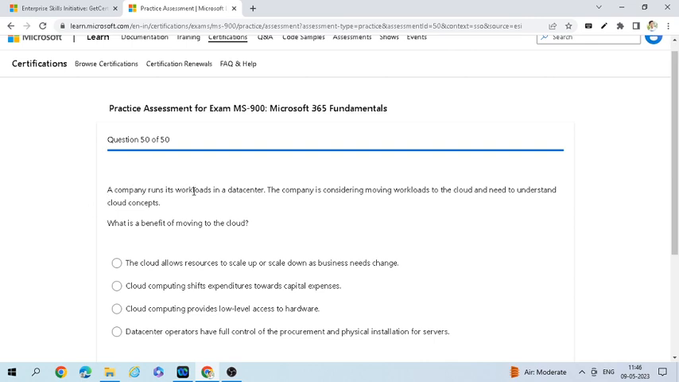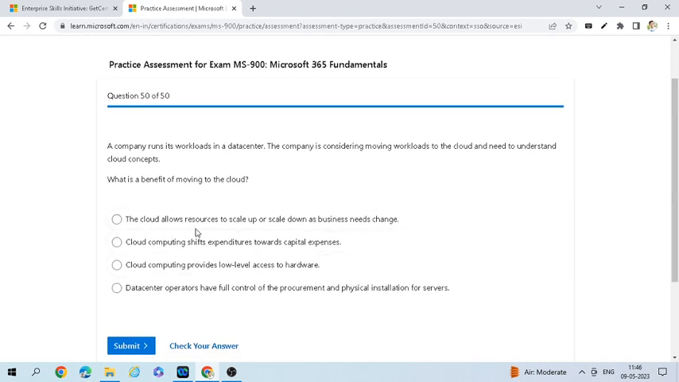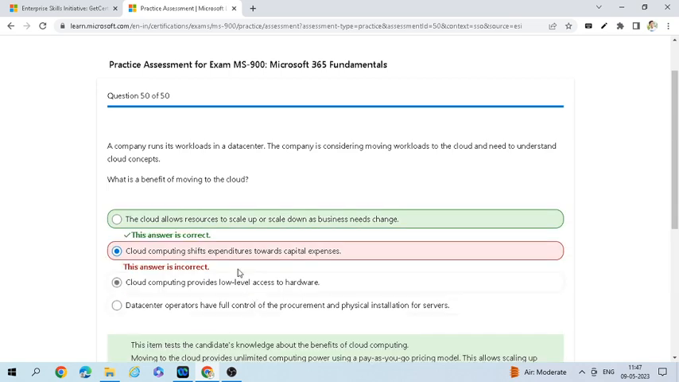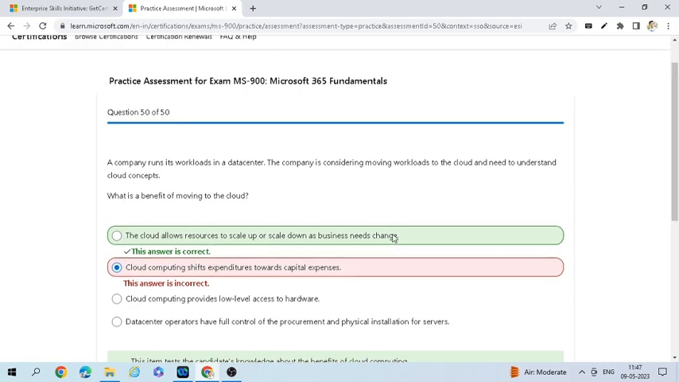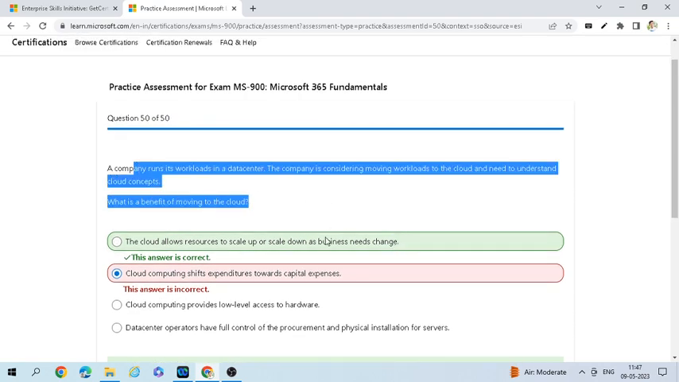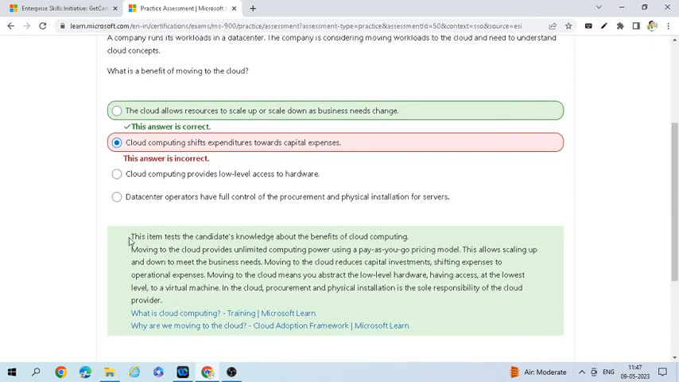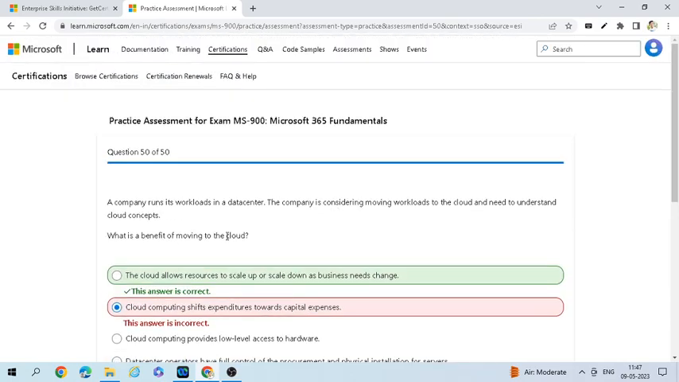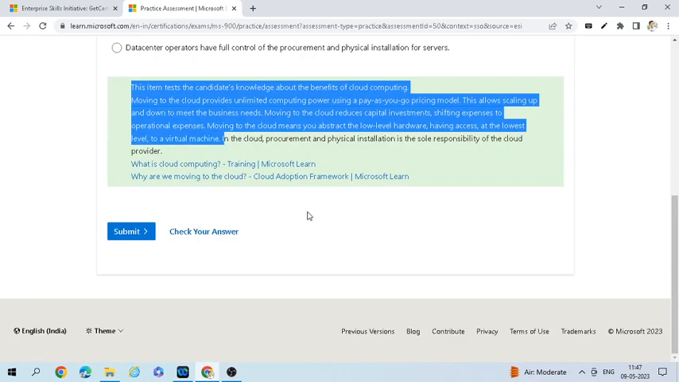A company runs its workload in a data center and is moving workloads to the cloud. The company needs to understand the cloud concept benefit of moving. Which option is correct? I'm not sure. Let's check. Cloud allows resources to scale down when business needs change. So that is the correct option, and below is the fact you can read and identify.